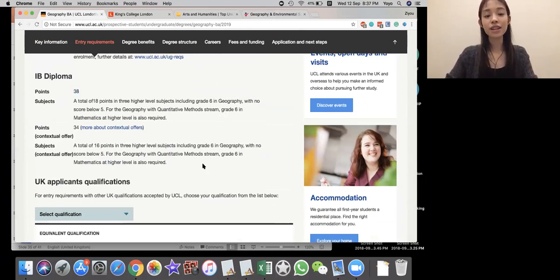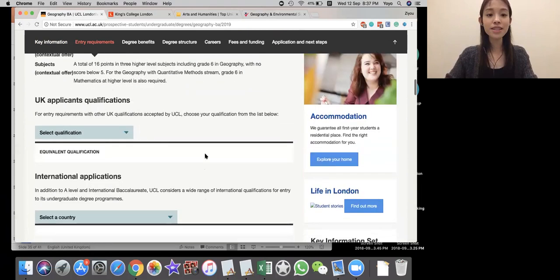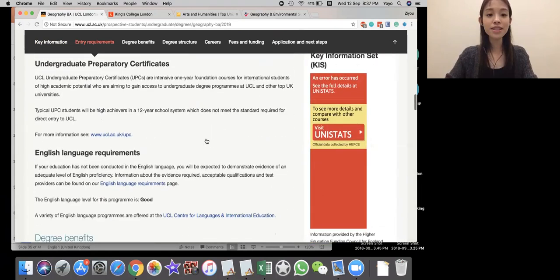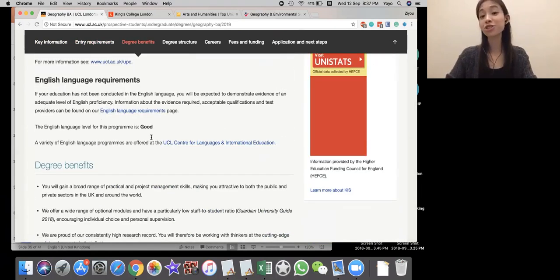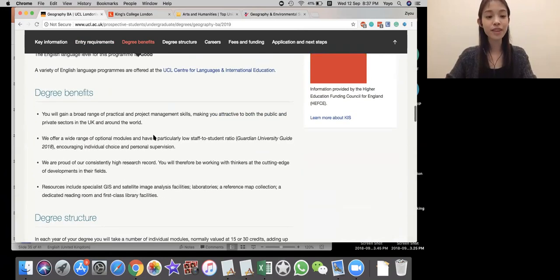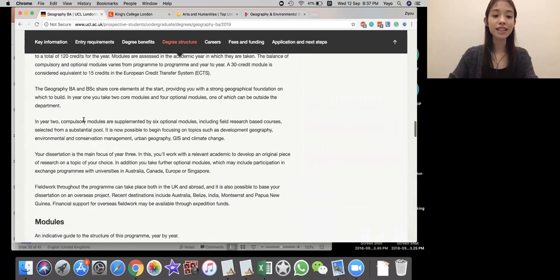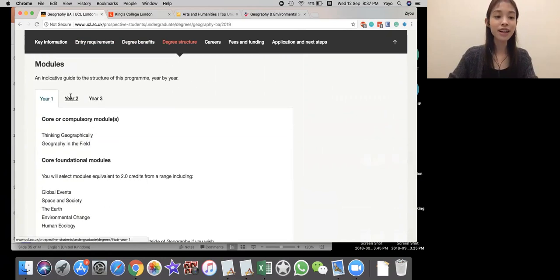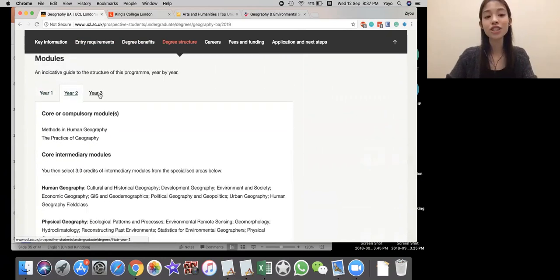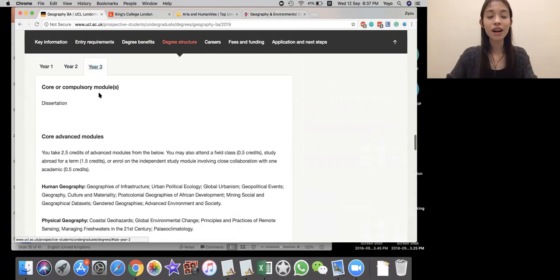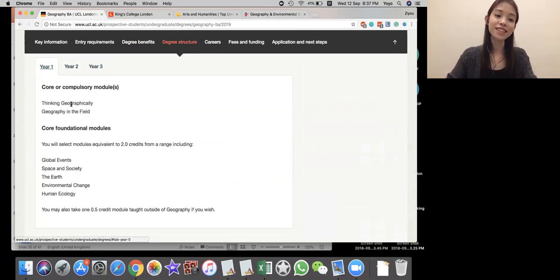After I look at the program requirements, here I can also look at the English language requirements and what extra examinations I have to take. Then it goes on to the degree structure. As I said before, here it gives me an overview of how the degree is going to be structured. From this, I can really see what kind of subjects and what kind of modules I'll be studying to see if I'm interested.